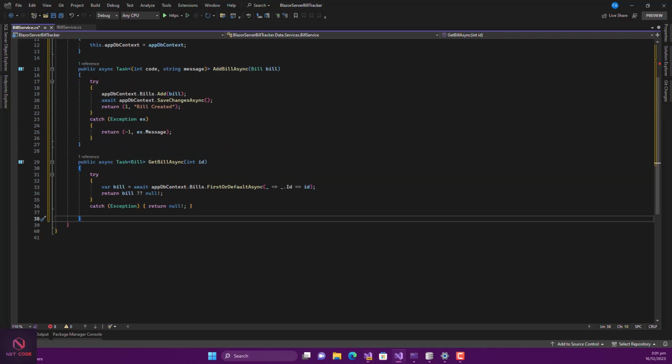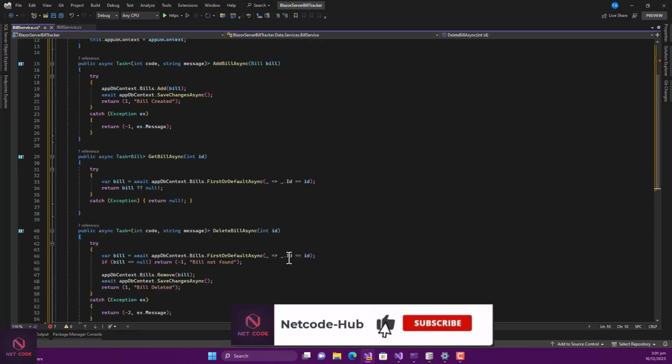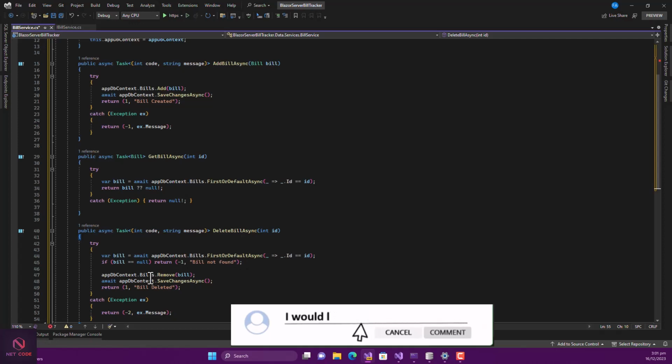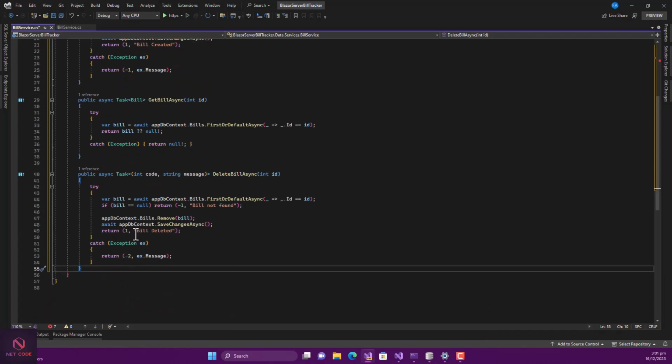Now the next method is the delete. So delete here is going to accept only the ID. Okay, so this delete accepts only ID, and I'm going to return the code and then the message. So we check if it is found in the database. In case it is not, return this bill not found. But in case it is found, we want to remove it and now display or return 1 and bill created.